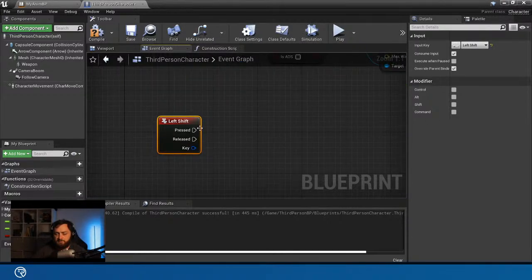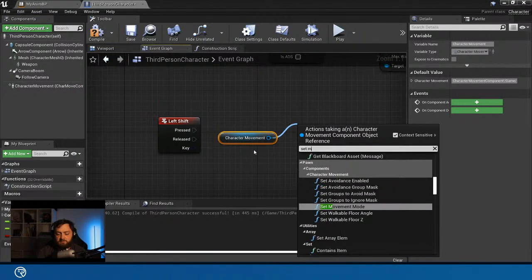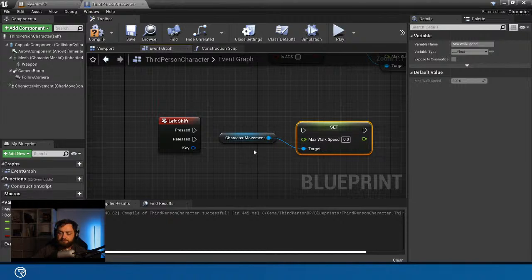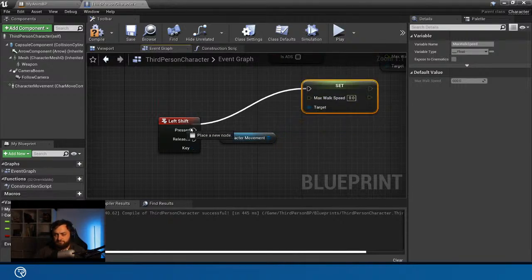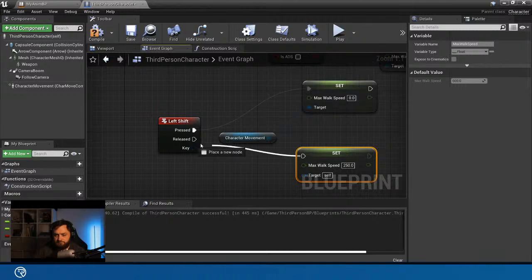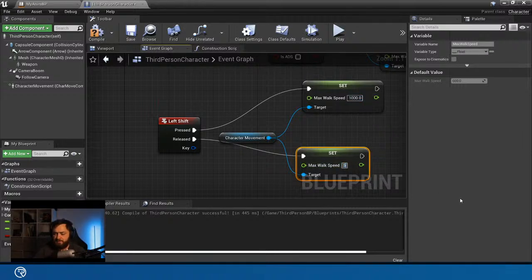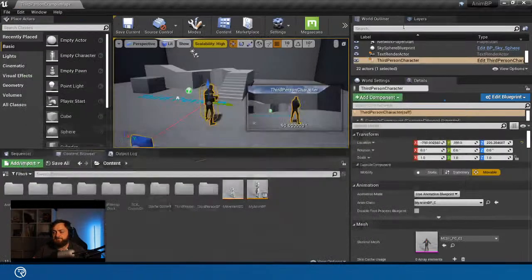And in here, we'll simply just take the character movement, set max walk speed. And we're going to set the true one to 1000. Might be too fast, but we'll see how that feels. And then otherwise set it back to 500. And that's it.